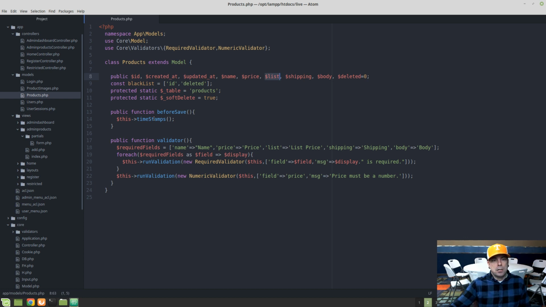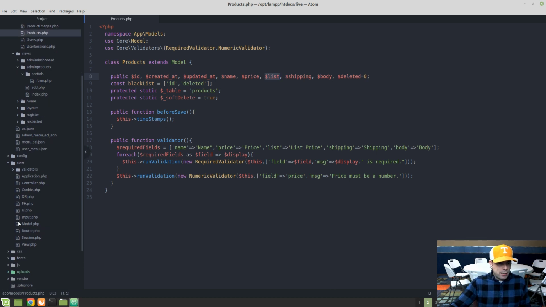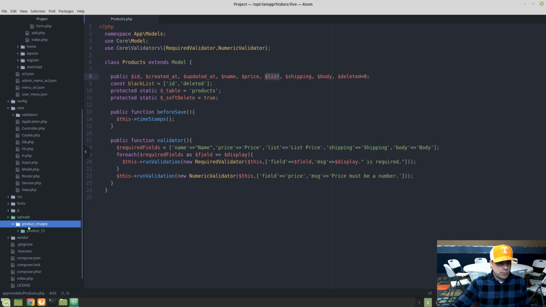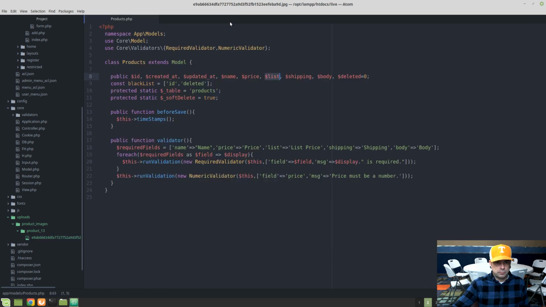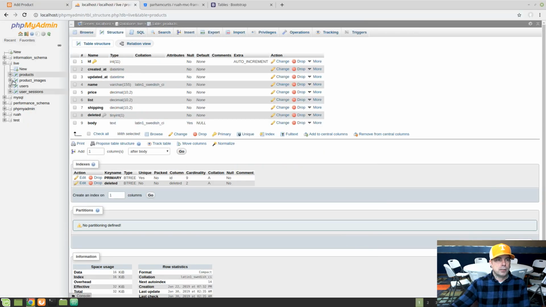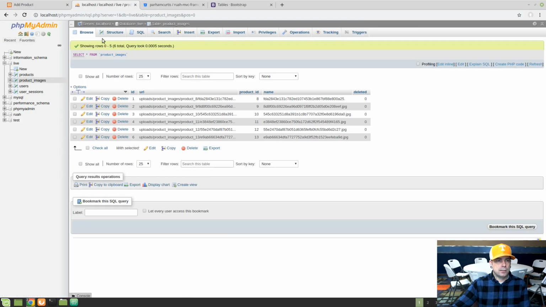All right. So let's look now inside of our uploads directory. So it created a product underscore 13 file, and then it uploaded our image. And so we can see that has the random string here, and it probably failed. Let's see. Okay, so it did create the entry. So the product ID is 13.